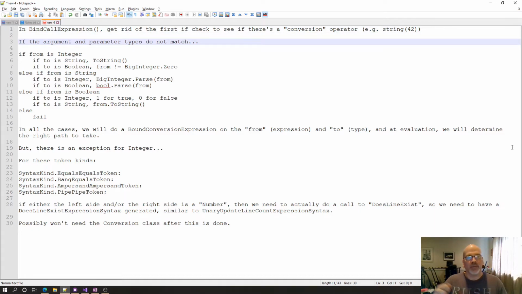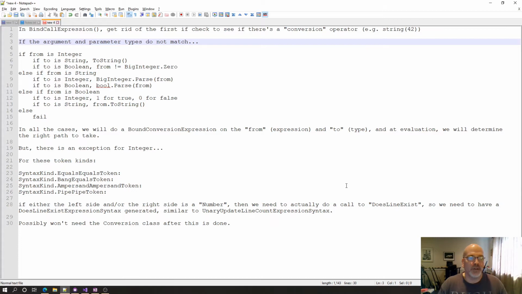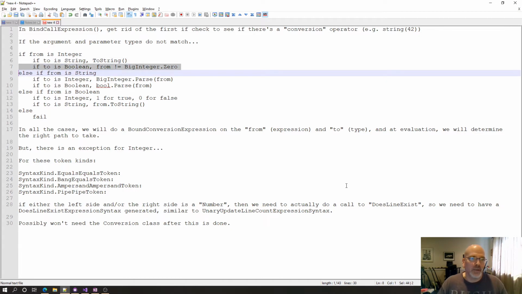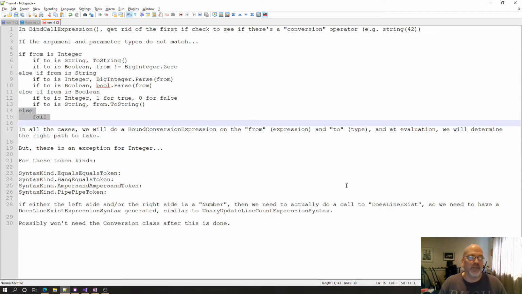Now, if the argument and parameter types don't match, so we get down to here, and we're going to say, well, I'm expecting a string, but you have an integer. So what do I do? Well, for example, if I have an integer and I need a string, it's just toString. If I do a Boolean, then I'm just going to have the rule in here to say, well, as long as from is non-zero, we'll just go with that. And then there are other conversions as well. If I get down to this, something bad happened, and it never should get here, because really I only have 3 main types. So that should never happen.